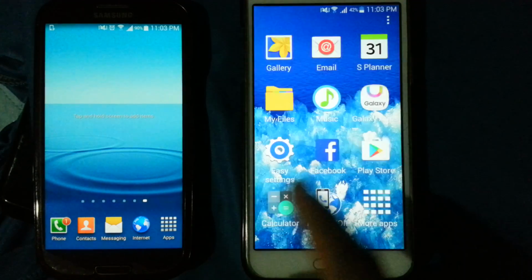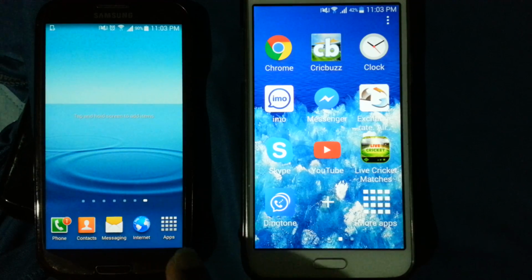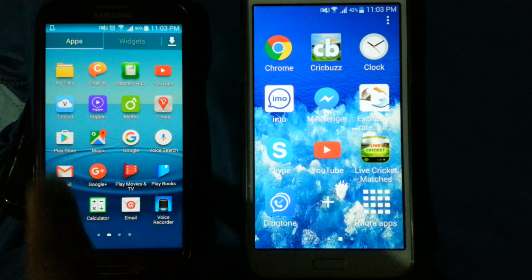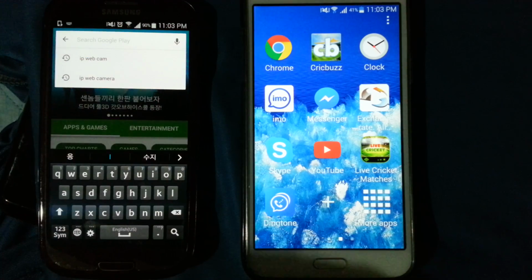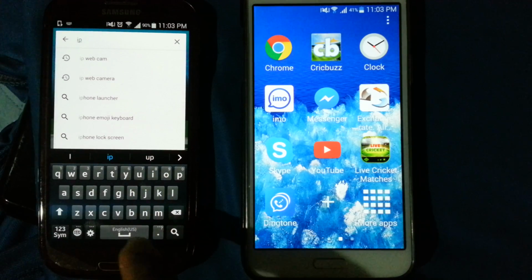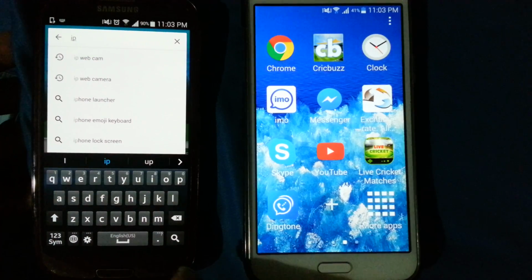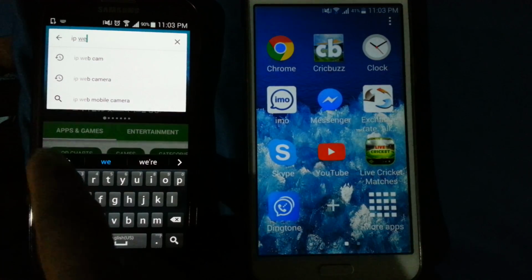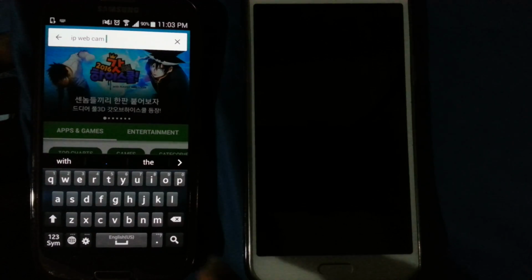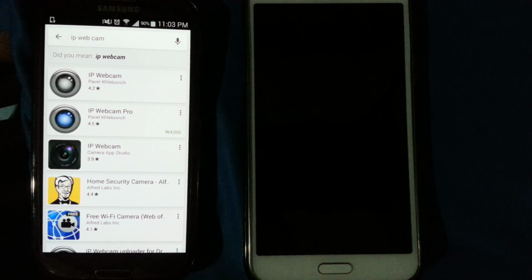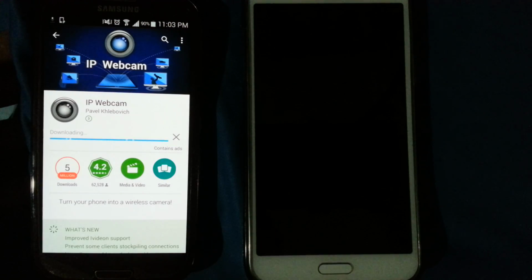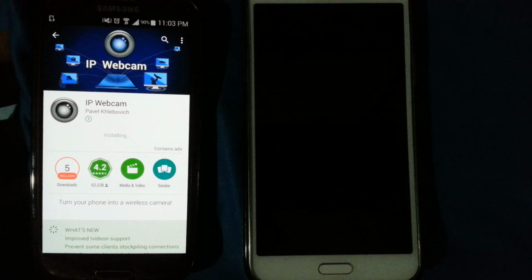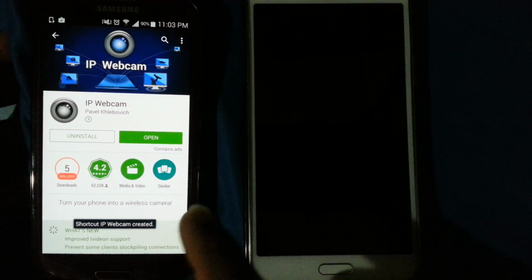Okay, you need two Android phones. Go to Play Store, search for IP Webcam, and install IP Webcam. Click here, accept. Okay, and open this after.